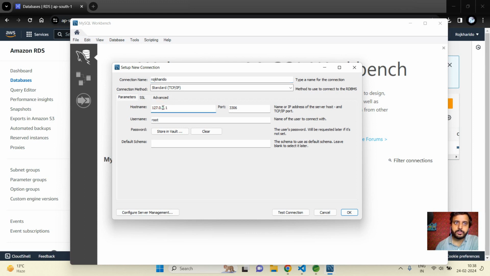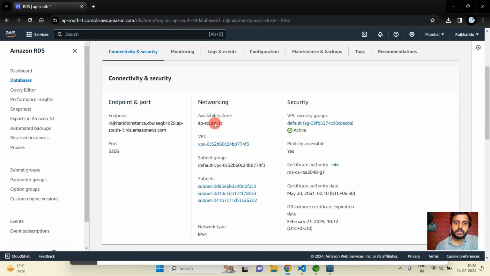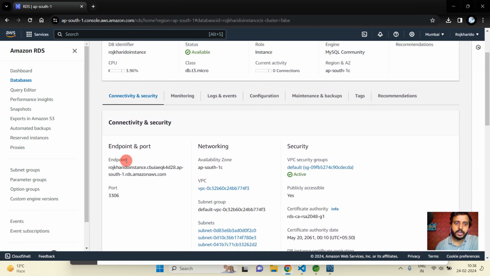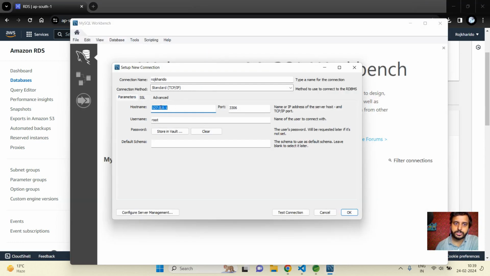In the host name we have to pass the URL. So just click on this DB identifier, the Rose Kharido instance, and click on this. Then in the endpoint section you will get this URL, so just copy this URL from here and paste it into your Workbench hostname section. Here I have pasted this link, and in the port you need to mention the port which you mentioned during RDS database creation.